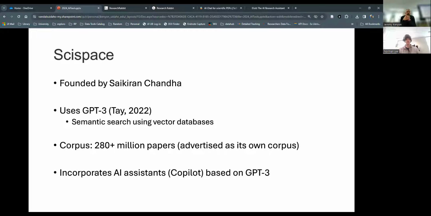Scispace is previously known as Typeset. And so the URL actually at the moment is typeset.io. And they actually have a series of other tools I'm not going to talk about today that are focused on journal submissions and templating, trying to give you a full-fledged workflow from research discovery all the way through to submitting a journal manuscript to a publisher.